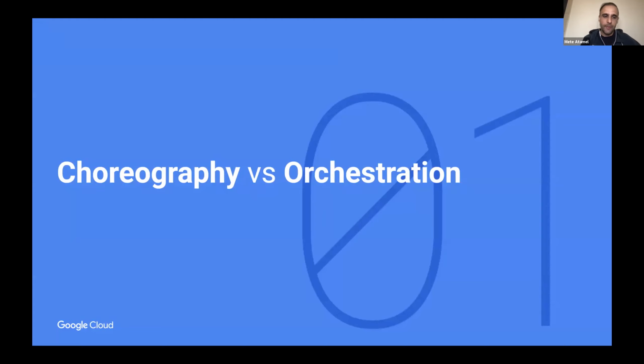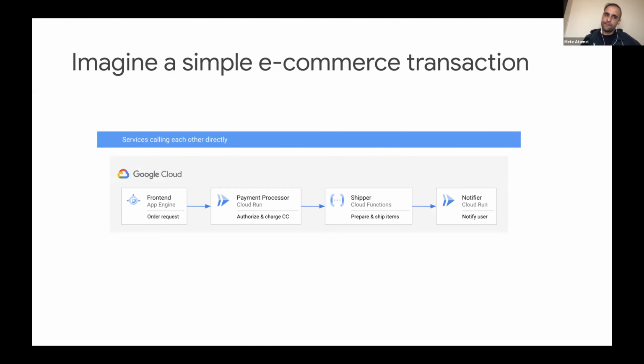What do we actually mean by this? And I want to talk through this through a simple application. Let's imagine that you want to build a simple e-commerce application. And as you know, in e-commerce applications, typically the idea is that you receive some order, you charge the user for that order, then you prepare the item to ship, and then you notify the user that the item is shipped. In a nutshell, this is what happens.